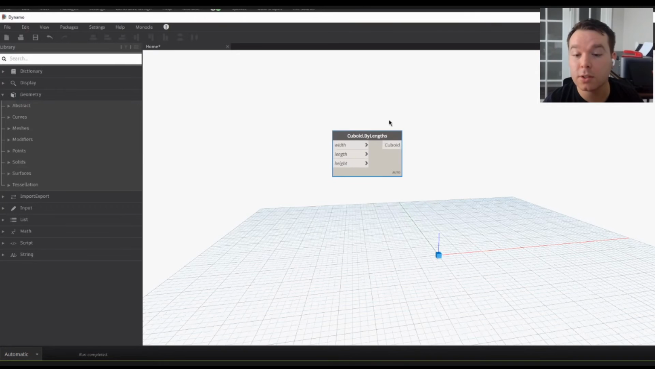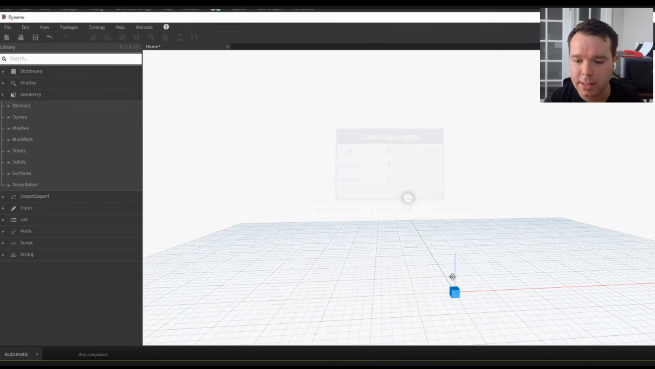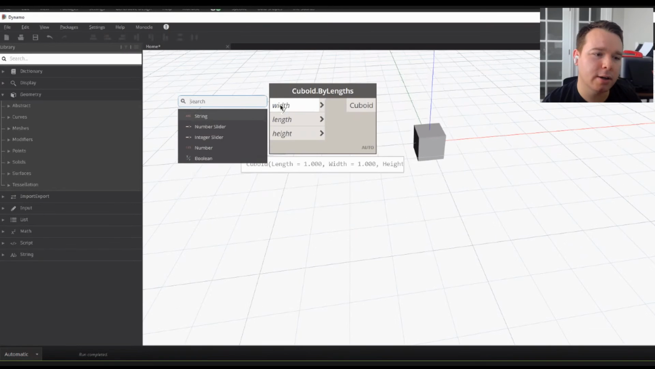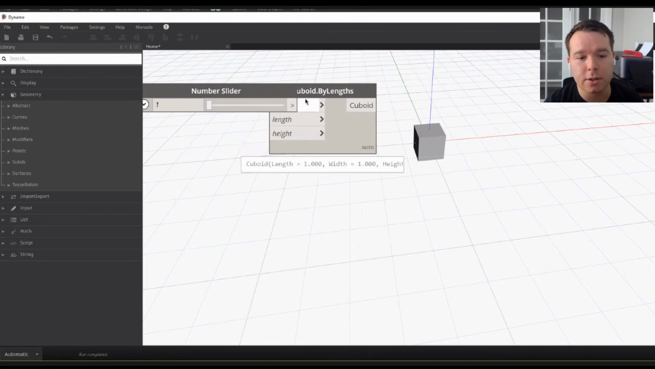So this is 2.9. So this is a cuboid. This is a geometry in Dynamo that we have access to see. So that's my beautiful building, right? In 2.9, if I hold down Alt and click on the input, it'll actually suggest other things to use. So I typically would use a number slider. So we'll go ahead and use that.